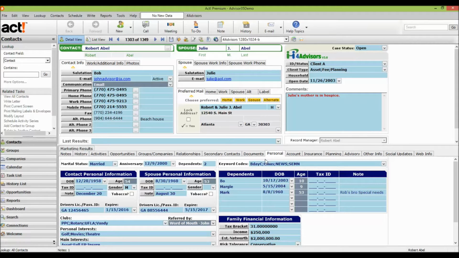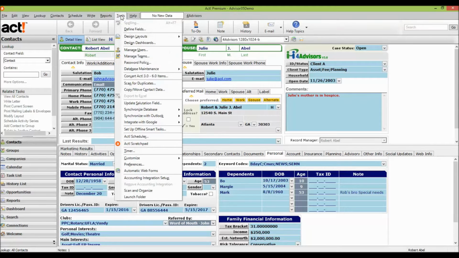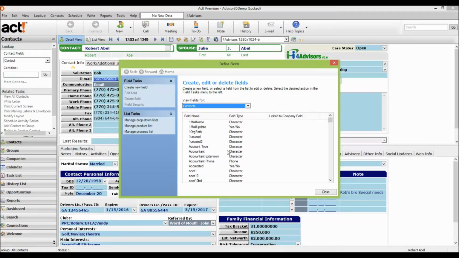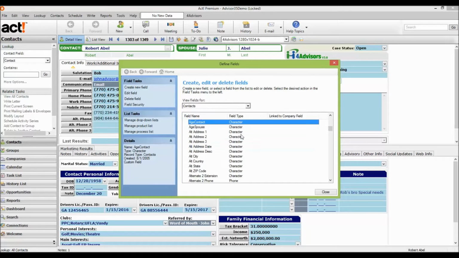To start out, the first thing you'll want to do is to locate, obviously, the layout that you currently use. In this case, I'm using the 4Advisors 1280 by 1024B. I'm going to first of all add fields to the database by going Tools and Define Fields. Within Tools, Define Fields, I'll first try to locate my existing age field.